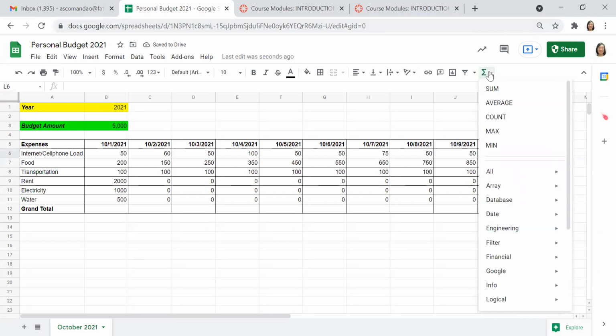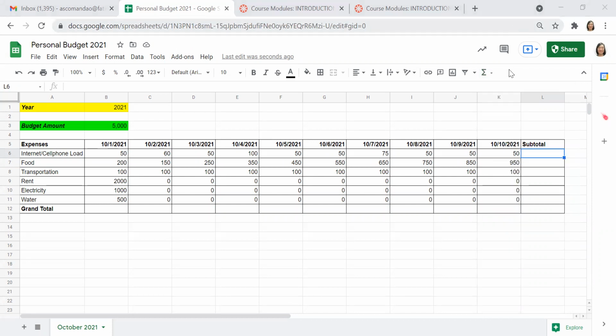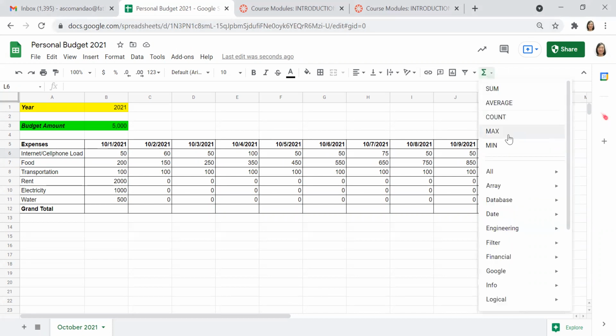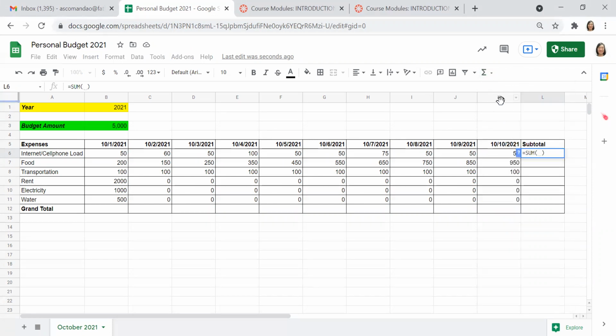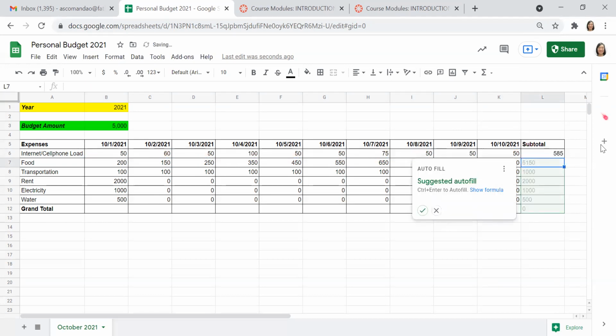So you can click the functions. This is the functions tool. And you can choose sum. Okay. Afterwards, you can just highlight all of these entries for the cell phone or internet load. Enter. There you go. Immediately there's 585.